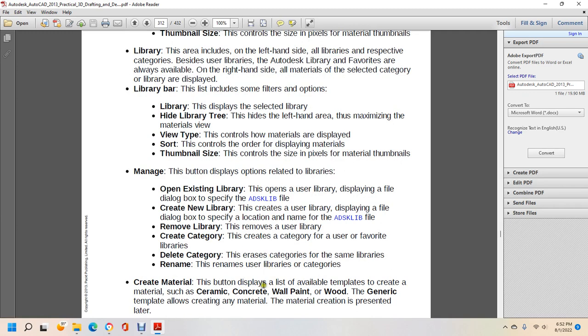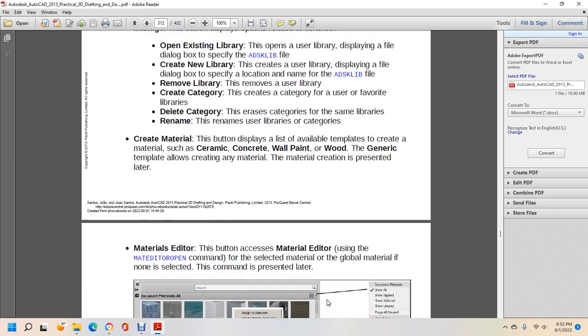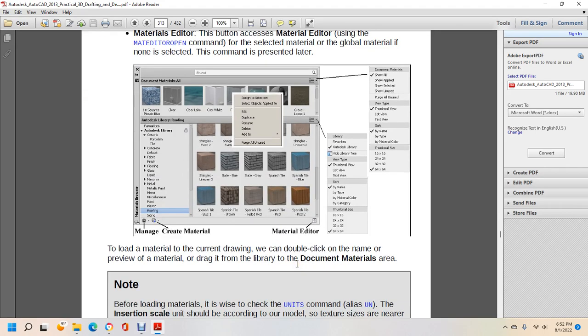Creating material. This button displays the list of available templates: ceramic, concrete, wall paint, wood. The generic template allows creating any material, but material creation is presented later. Material editor: this button accesses material editing. Use the Material Edit Open command and select the material or the Global material. If none, the command is presented later. Manage, create material, material editors.